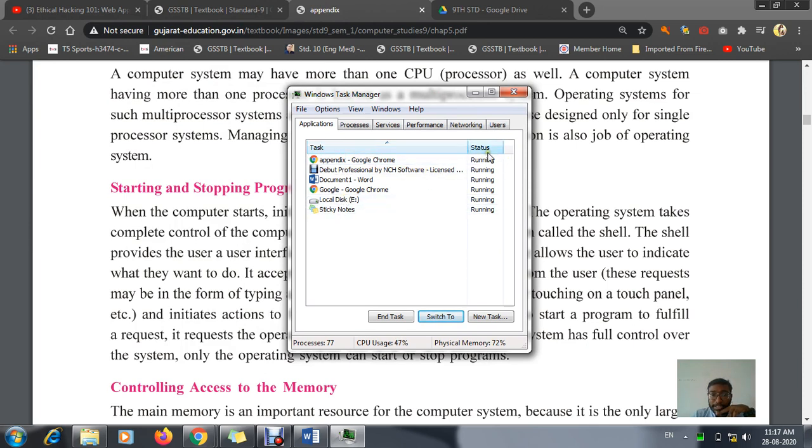Can you see this status? This status over here, you can see Google Chrome status running, W Professional by NCS Software. Can you see running? Document one Word running, Google Chrome running, local disk E running, sticky notes running. That means each and every task is running in the background. Even if I try to close it, it will keep working. So just imagine this is an application which I can close.